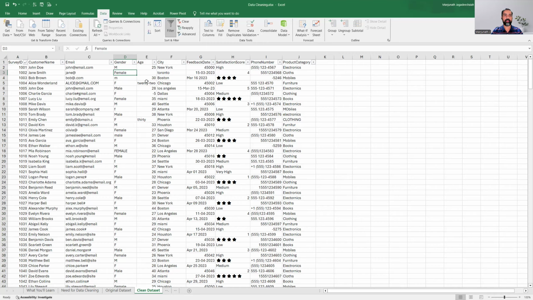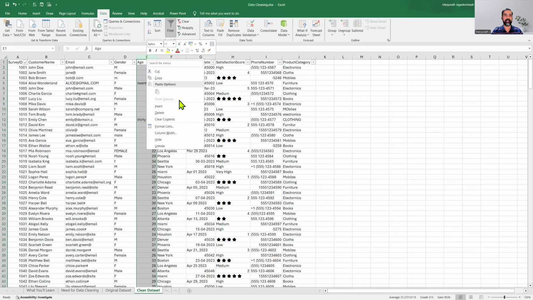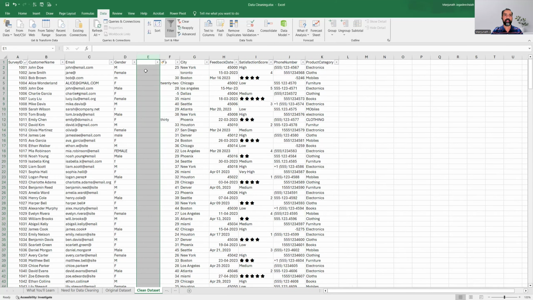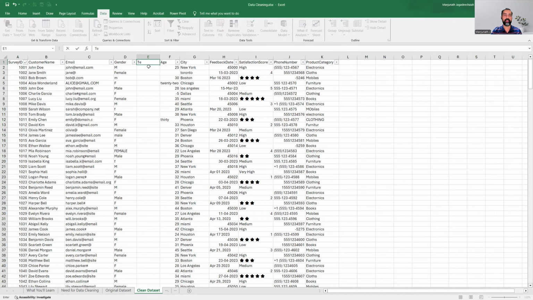So let me first start by creating a new blank column. So select the age column next to the gender column, right click and select Insert. This will insert a temporary blank column. Let me again name this to temp. Now in the cell E2, type equal to switch, press tab.